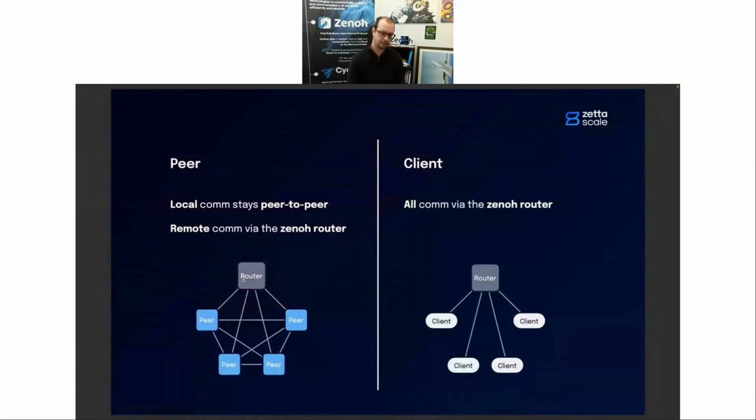But if, for example, let's assume that we've got this router connected to another router, then all remote communication will only go through the router, right? So local communication stays peer-to-peer. When we're in peer-to-peer, only remote communication will go through the Zenoh router.